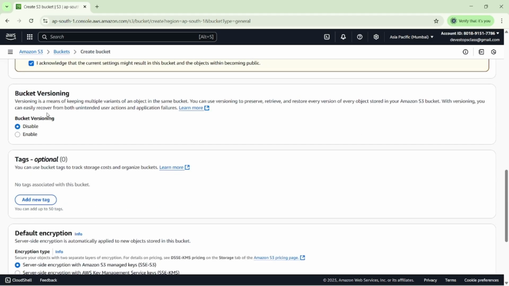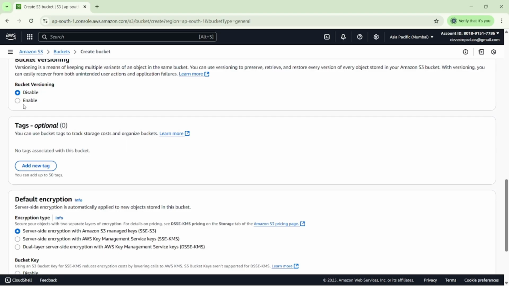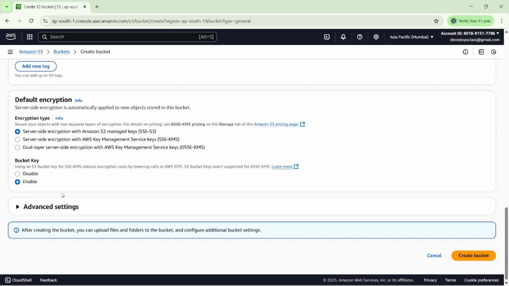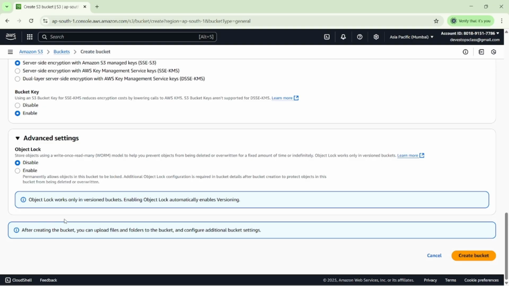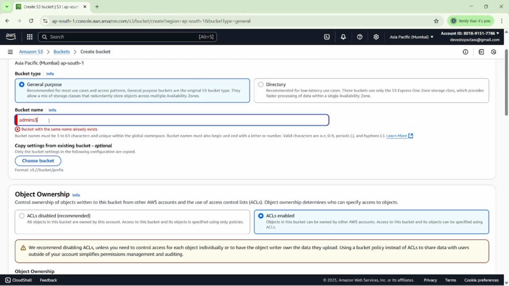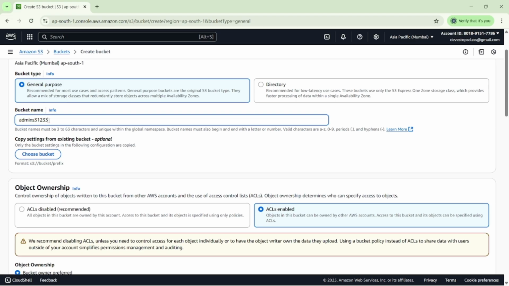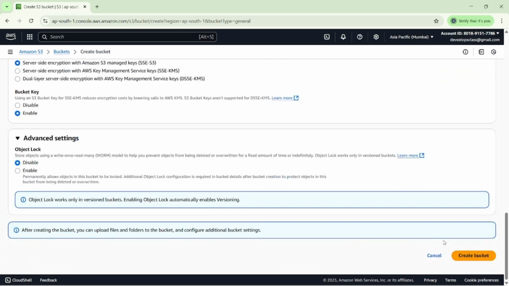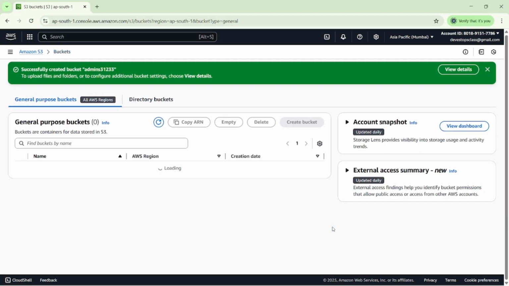After that, regarding bucket versioning, by default we can see it is disabled, so I'm keeping it as it is, and I'm also keeping object lock as it is. We are getting a validation error here, because the name should be unique every time. See, my bucket is successfully created.